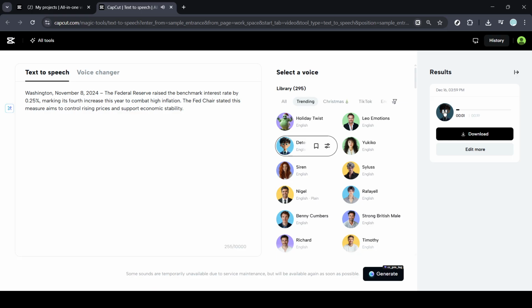That's it. You've created an AI voiceover in CapCut, ready to pair with your visuals. Keep your script concise, use punctuation thoughtfully, and preview often to dial in the perfect sound.